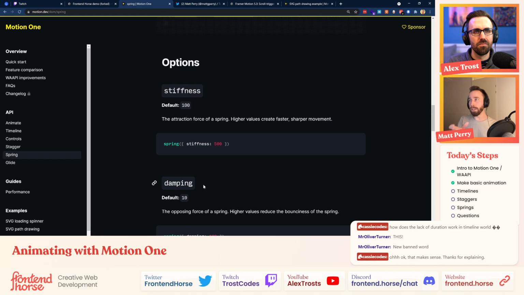But it does involve another layer of pre-computation where you have to essentially reverse engineer stiffness and damping back out of your desired bounce and stuff. So it's a little bit, I don't know. Well, we'll see. We'll probably do that at some point.